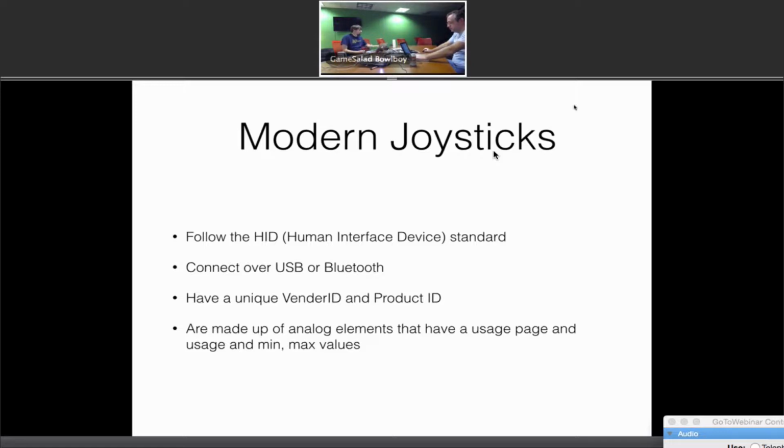And all of them have a vendor ID and product ID, which they get from the USB standards board. You can theoretically make joysticks without them, but you're not supposed to. But all joysticks have a registered vendor ID and product ID, which uniquely identifies them from other ones. And like I said, they're made up of what's called elements. So an analog stick here is an element. The D-pad is an element. And these have min-max values and usage pages and usages to help you identify what they're supposed to do.